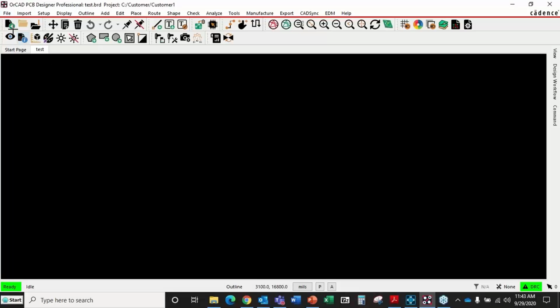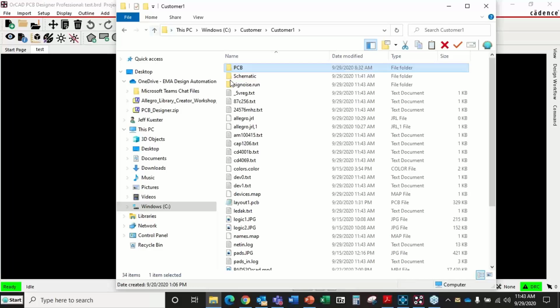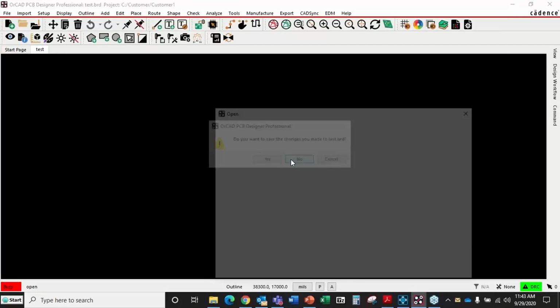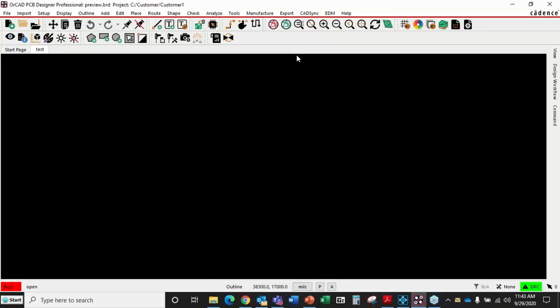Now if we go back to our schematic tool, it's created us all the design data that we need. And then we can come in and open, say no, and here's our preview board. And there it is, real tiny in here. I'm going to go ahead and zoom in on that.